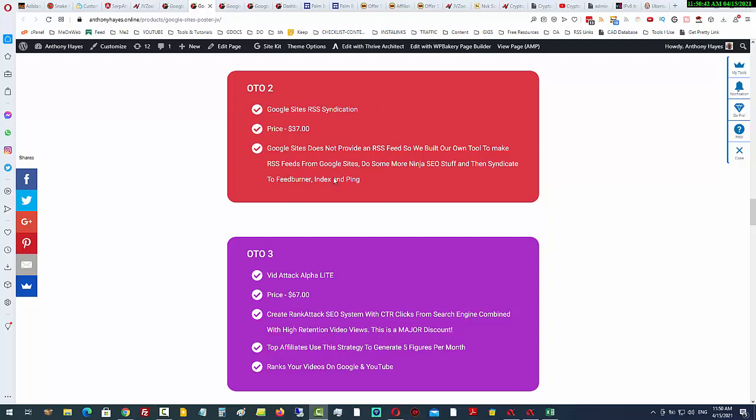It will rise to $37 after about 3 days. This one is Google Sites RSS syndication. Now, Google Sites do not provide an RSS feed. We create one using our own servers, and then we mash up the RSS from each URL, and then we create some short URLs from those.